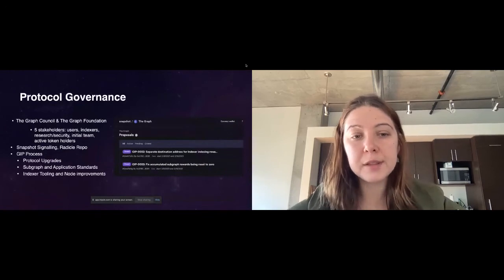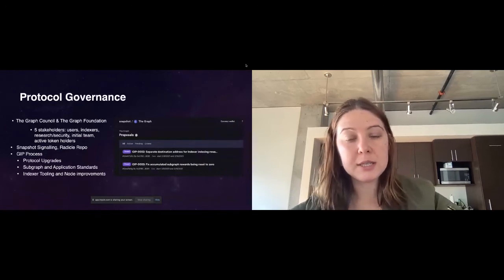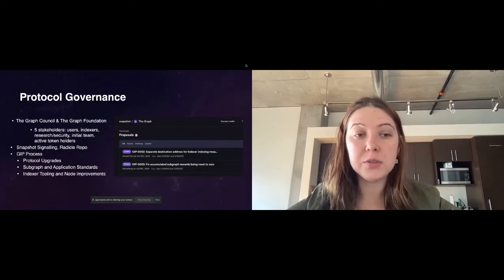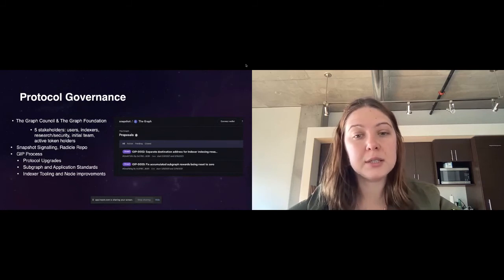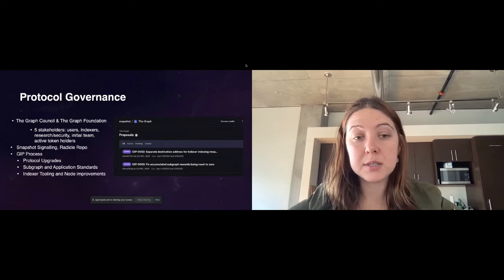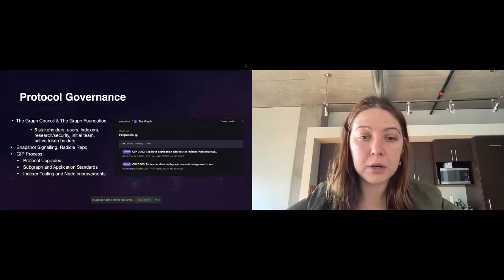The way that the GIP process is decentralized is that the Graph Council holds the keys to the protocol, as well as the Graph Foundation Treasury. The Graph Council is currently 10 members that represent 5 stakeholder groups: users, indexers, research and security folks, the initial team, and other active token holders. Our process today has been, we want to make sure the community is on board. The Graph Council is not here to be authoritative.